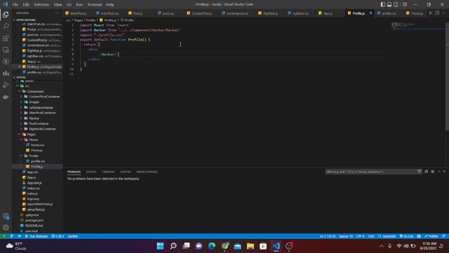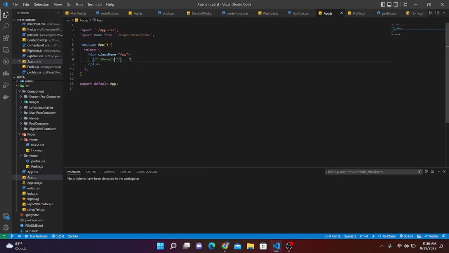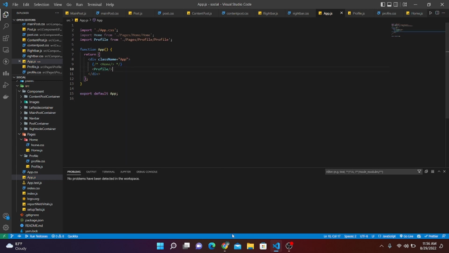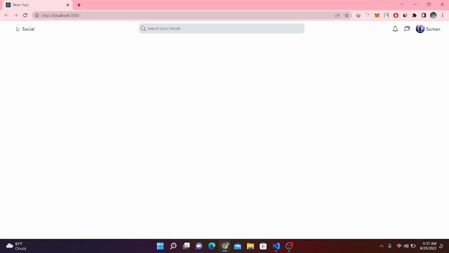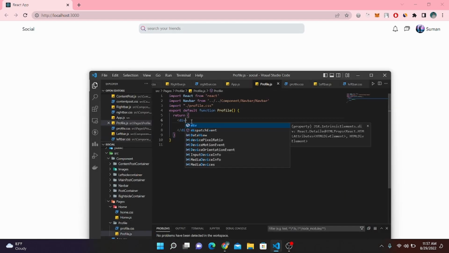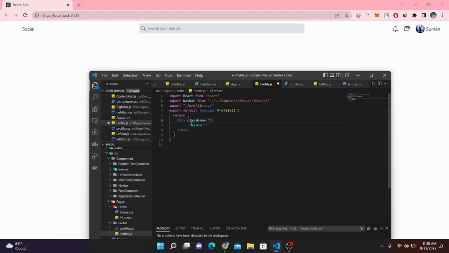Okay, so now let's import our navbar. Let's copy this, and let's go in our app.js. Let's import our profile page. Now let's save this, and let's go here. Okay, so I got this navbar. So let's give it a class name, and our class name will be profile container.